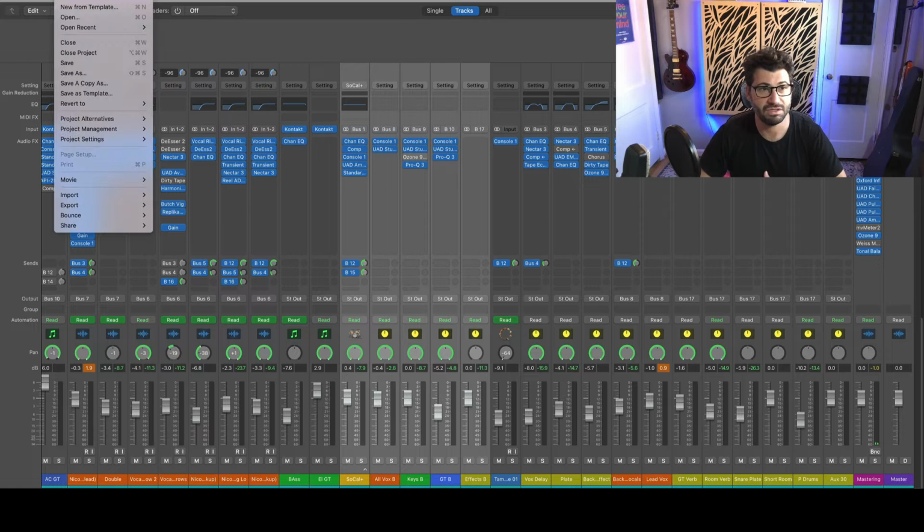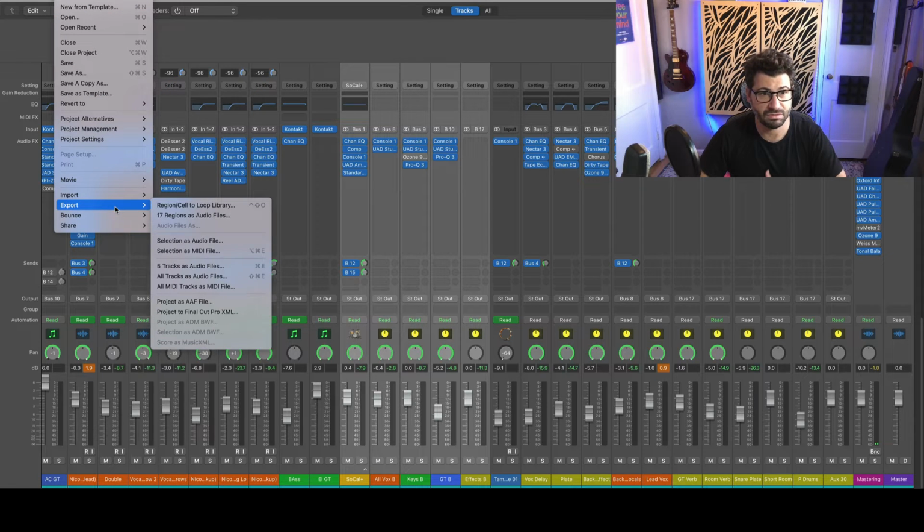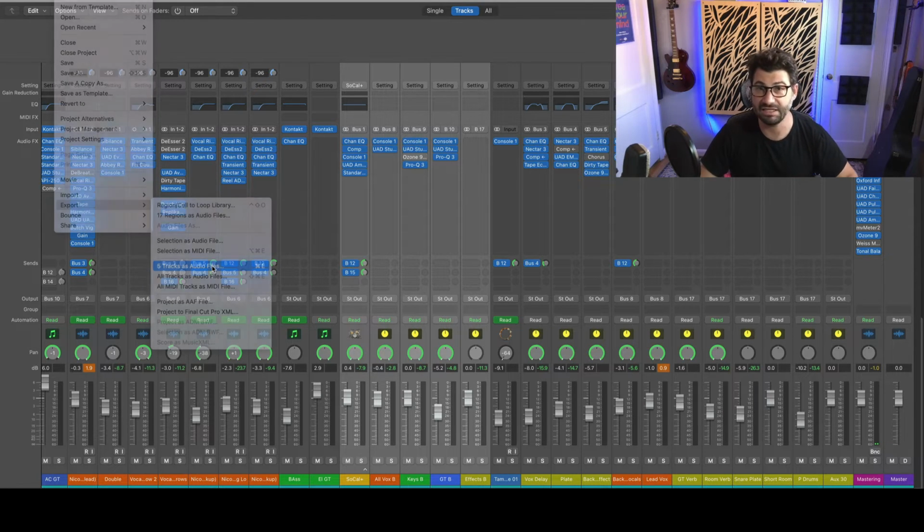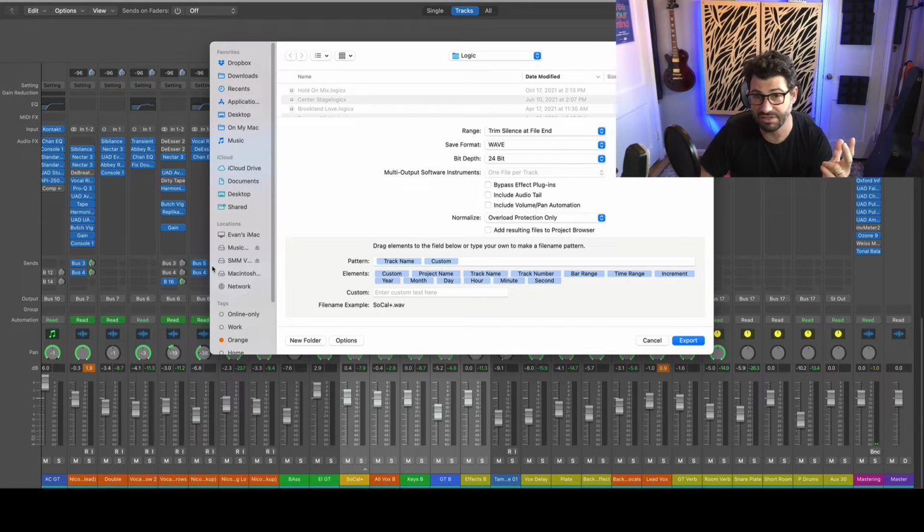And now we can go to File, Export, 5 tracks as audio files. Click on this or Command E, and I really love that there are actually hotkeys for all of this.